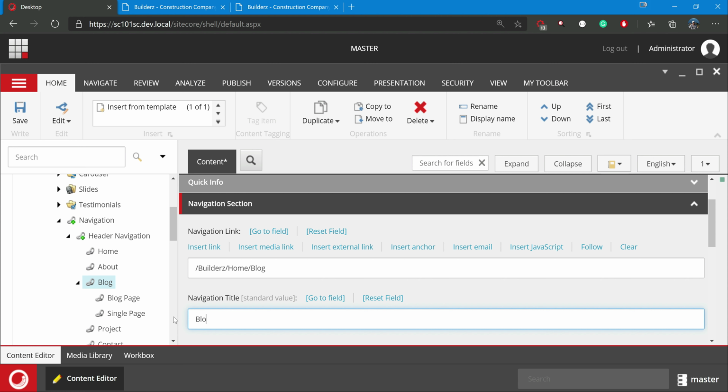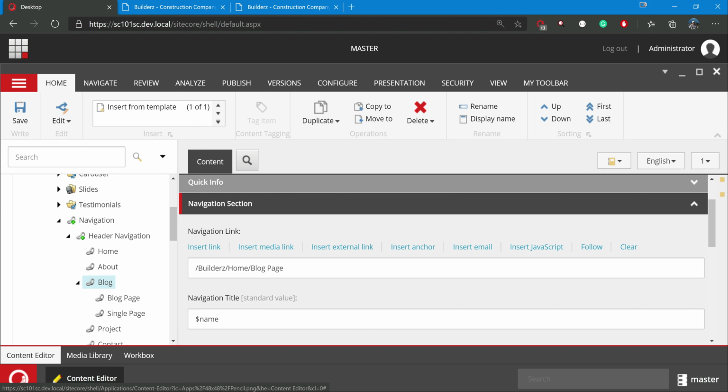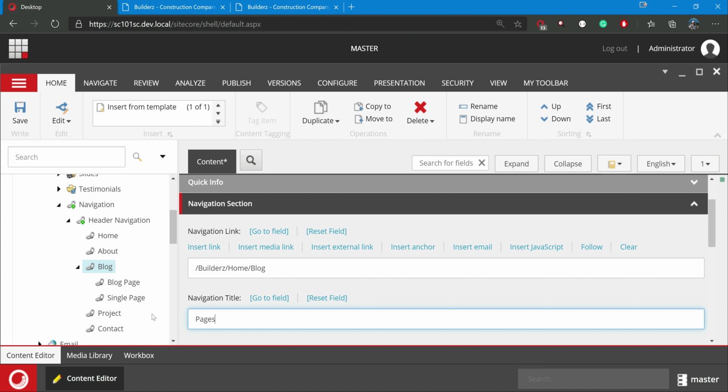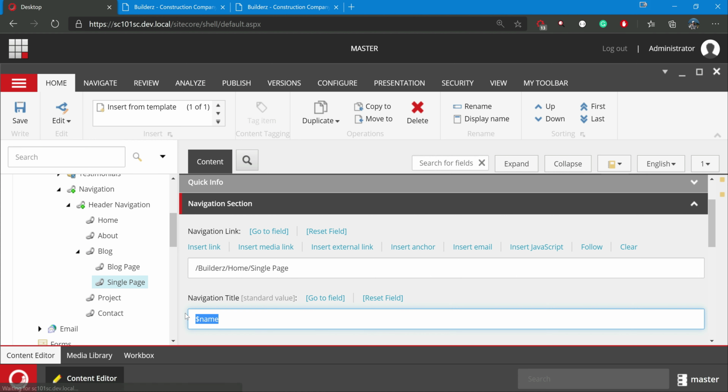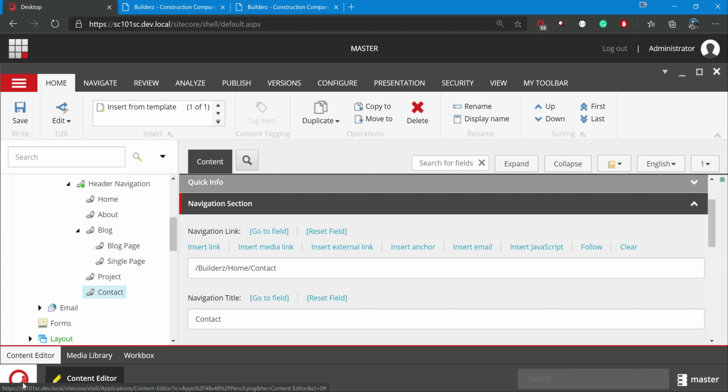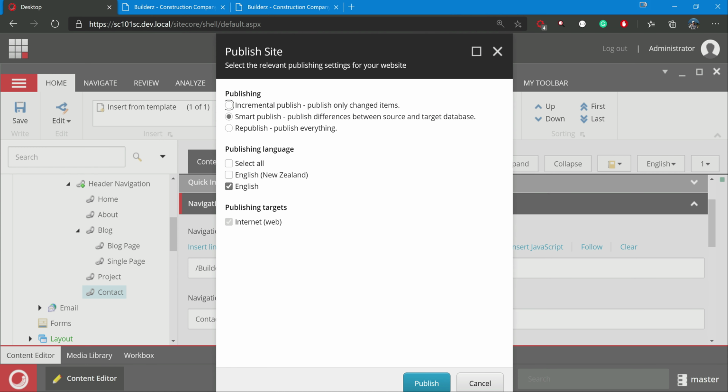So I'm going to add blog, page, sorry, not blog, it is pages, blog page, single page, project, and contact. Okay, so this is done. I mean, we don't need any changes. Let me publish this.